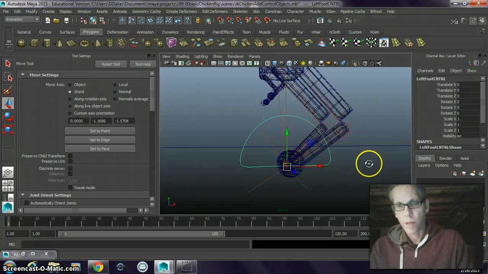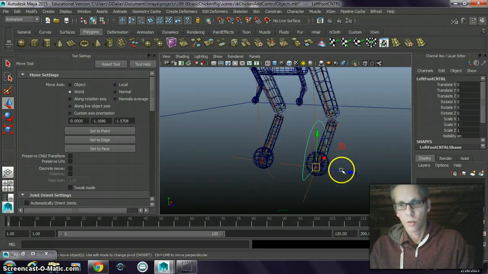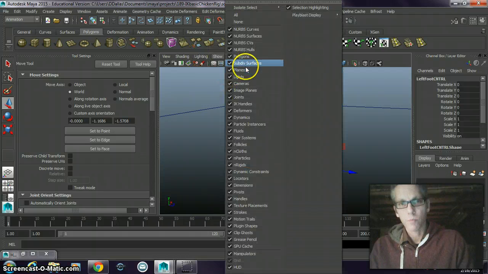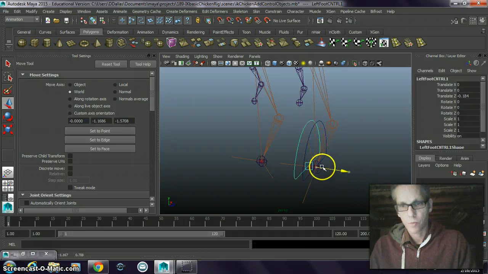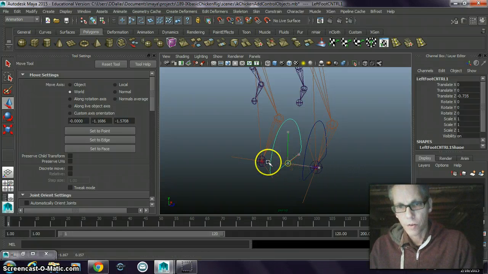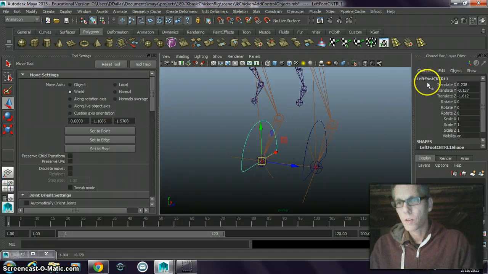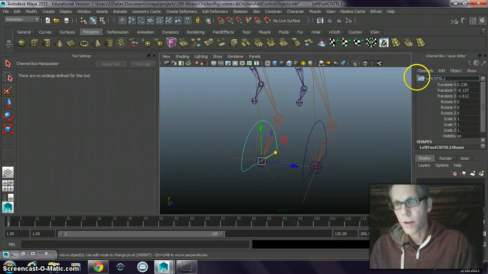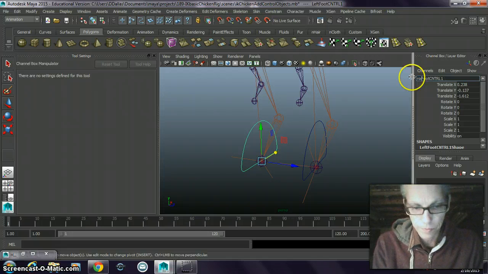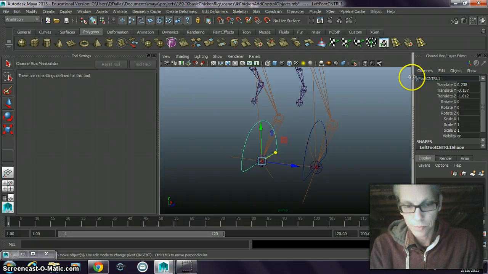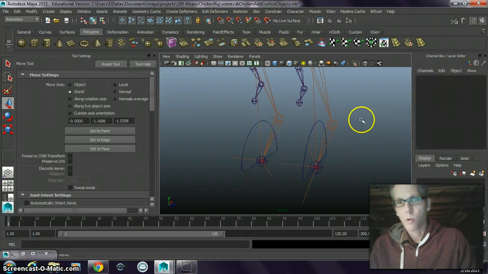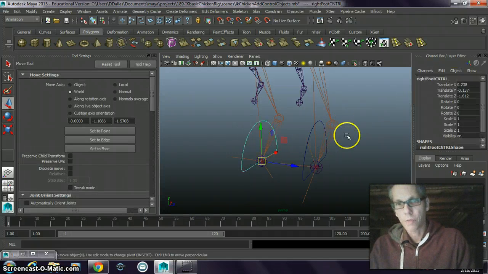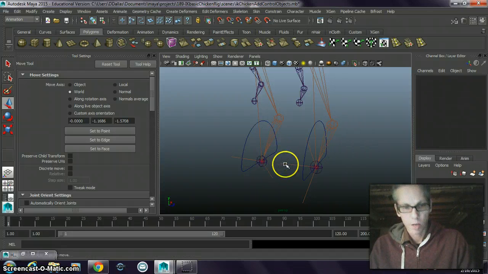Alright, while I'm at it, I'm going to hide my geometry again, and I'm going to control duplicate that, and I'm going to move that over, and I'm going to snap that to my other foot, and I'm going to call that left or right foot control. And now I have a control for my left foot and my right foot. Okay, and it should be snapped in the position.